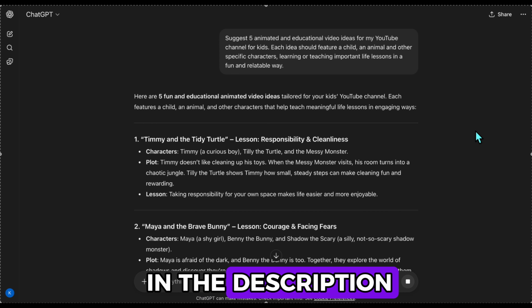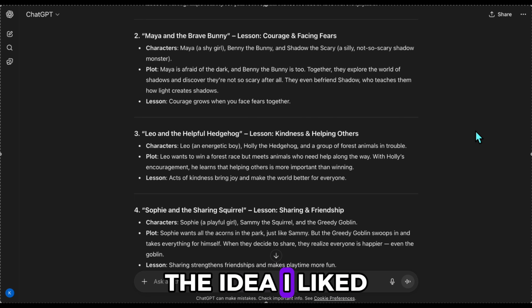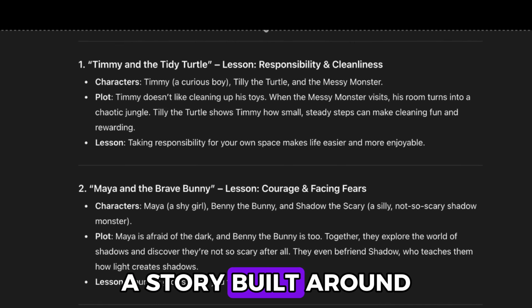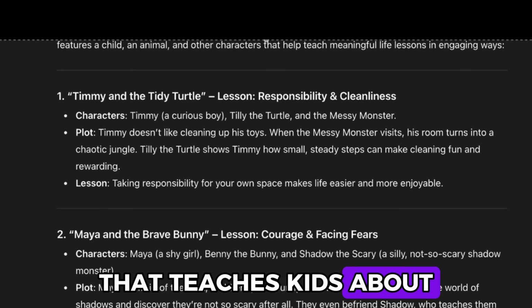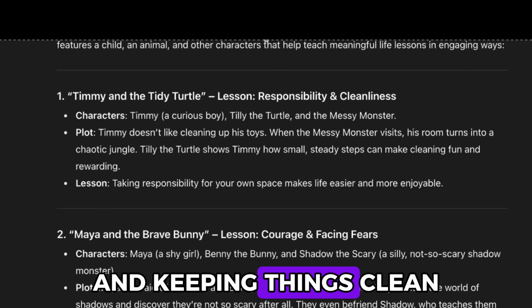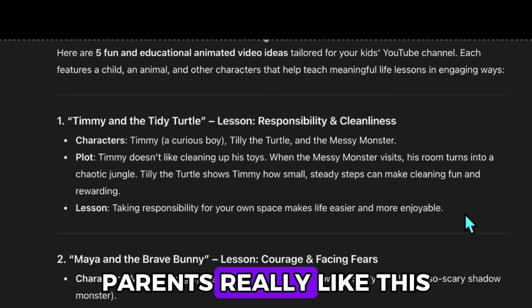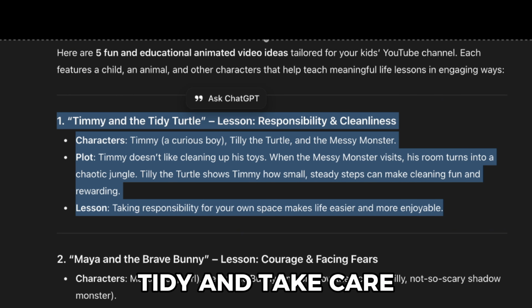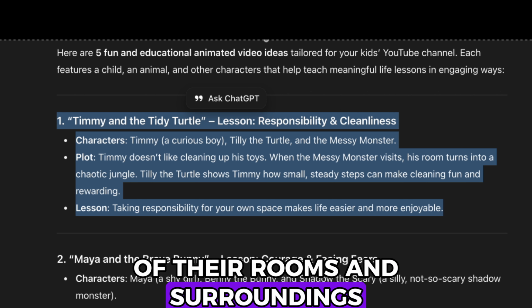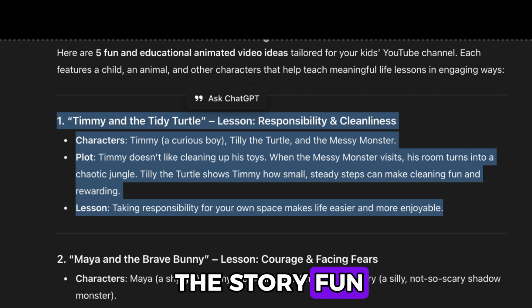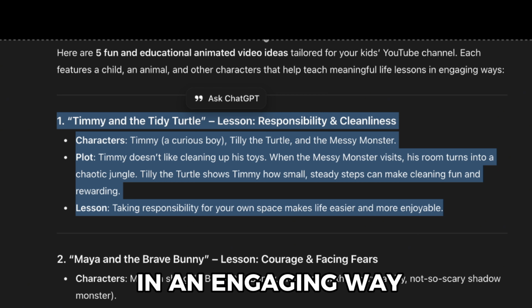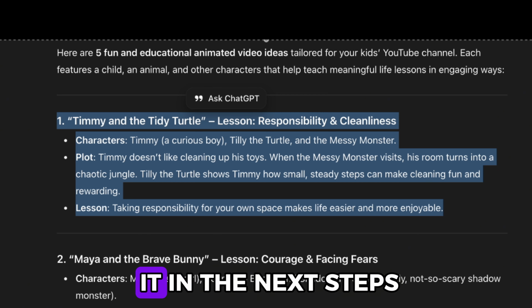find in the description. After generating, the idea I liked the most was the first one, Timmy and the Tidy Turtle. A story built around different characters that teaches kids about taking responsibility and keeping things clean and organized. Parents really like this kind of theme too, since they want their children to be responsible, tidy, and take care of their rooms and surroundings. The suggested idea makes the story fun by introducing an animal and a fantasy character to tell the story in an engaging way. I will keep this chat open to use it in the next steps.